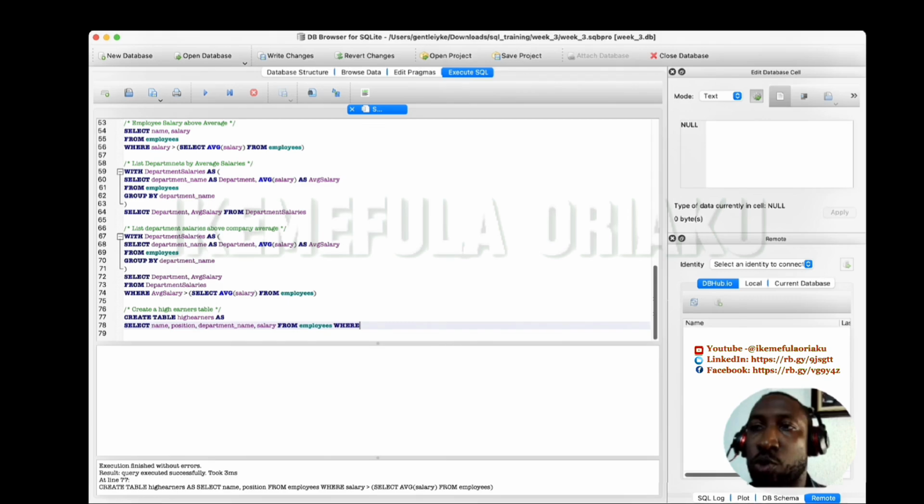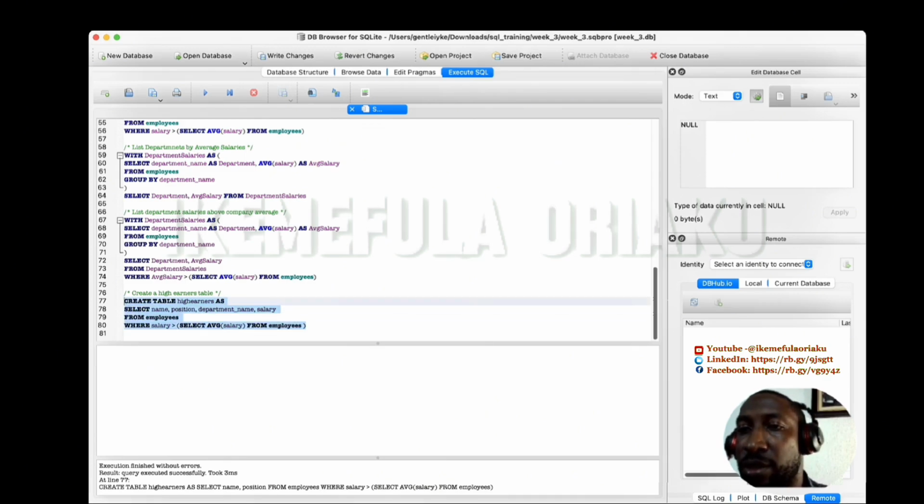So we do where salary greater than, we introduce our open and close bracket for the subquery. We're going to select average salary close bracket from employee table. So this should create a table for us when we run this. So we need to select and then run this.